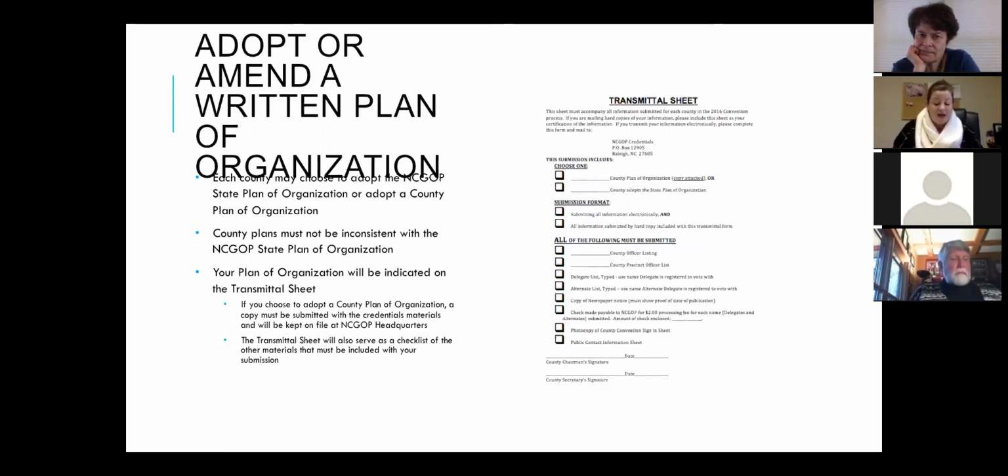Your plan of organization is going to be indicated on your transmittal sheet, which, you can see, is to the right of the information. The top line, it says to choose one, and you'll just select one. And if you do choose to have your own county plan, it does need to be submitted with your credentials materials, and that needs to be submitted in that 10-day period back to me so that we can keep a copy of it on file at GOP headquarters. And it also needs to be sent to your district chair or district secretary as well. And the transmittal sheet's also great because it is a checklist of things that we need with your credentials submission. And we do need a lot of things, but I'm trying to make the forms as easy as possible and everything as easy as possible to do in kind of a confusing process.